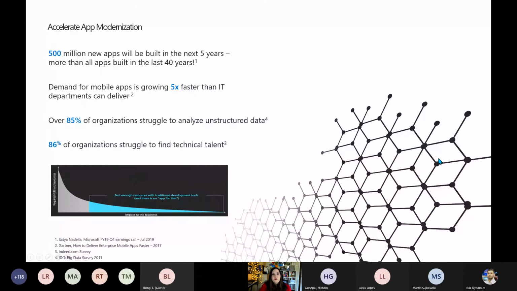So why is this important? Why should we be embracing Power Platform and low-code tools like that, maybe over traditional development? We've probably seen these metrics before, but about 500 million new applications are going to be built in the next 5 years, which is more than all applications built in the last 40 years. That's about 5 times faster demand for mobile applications than what IT departments can deliver right now.